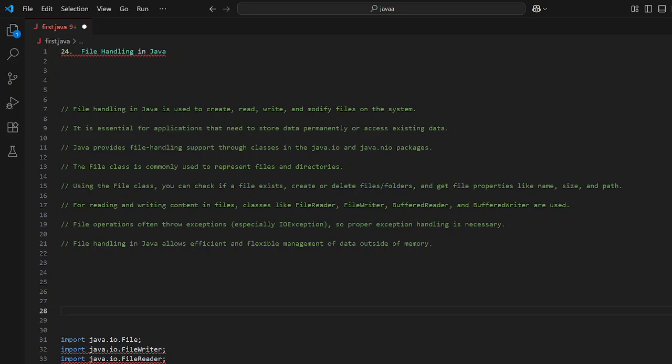Java provides file handling support through classes in java.io and java.nio packages. The File class is commonly used to represent files and directories. Using the File class, you can check if a file exists, create or delete files or folders, and get file properties like name, size, and path. For reading and writing content in files, classes like FileReader, FileWriter, BufferedReader, and BufferedWriter are used.